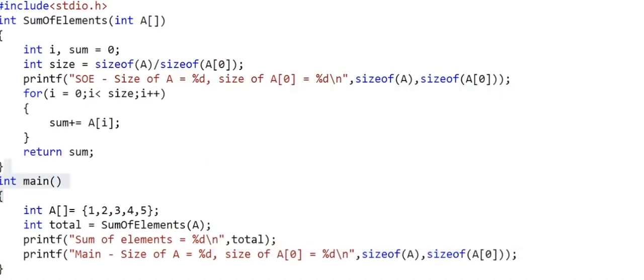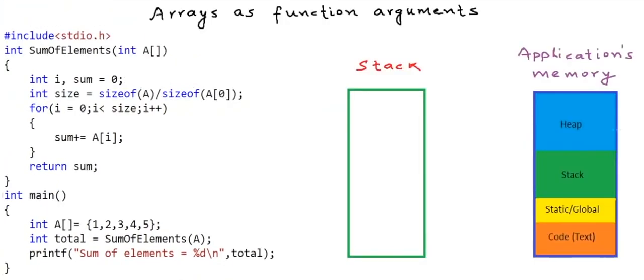To understand this concept, why the size of A is 4 bytes in the method sum of elements and it is equal to 20 bytes in the main method, we need to dive deep into how the compiler interprets an array as a function argument. Once again, I will draw this familiar memory diagram.